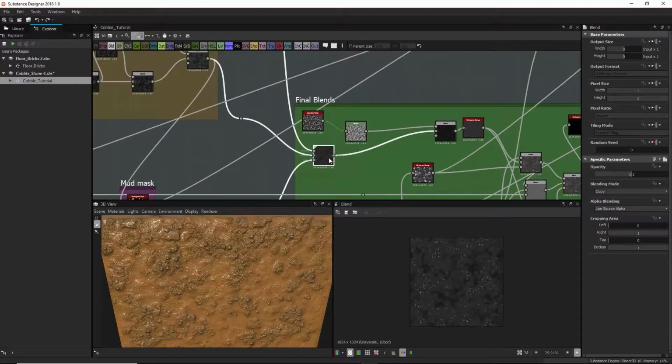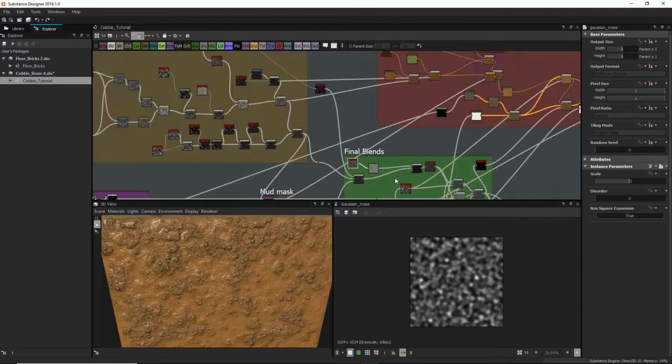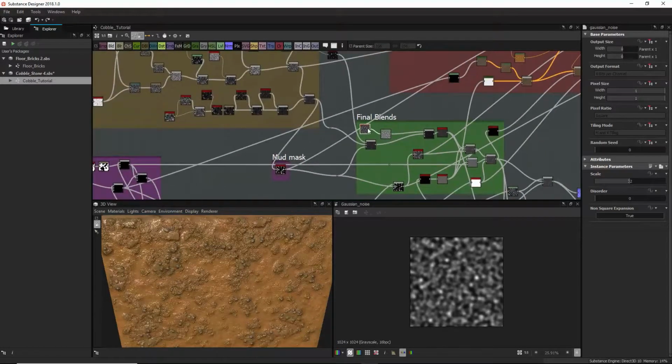And yeah, so basically this will be the final mod that will be plugging into everything. I call this part final blends because I did a couple of blends in here before I went out. So let's say I just took a Gaussian noise.